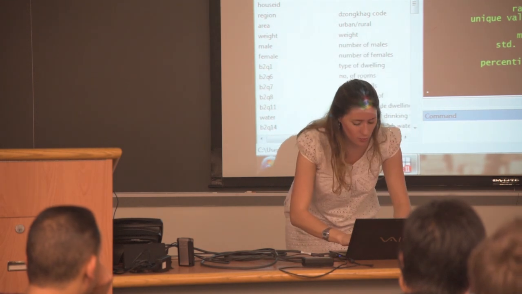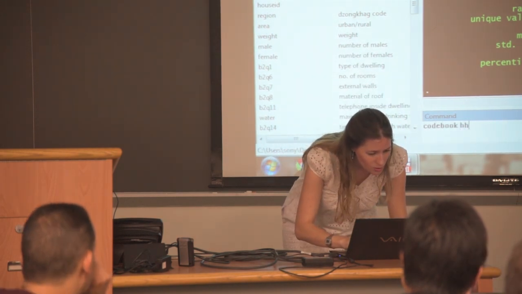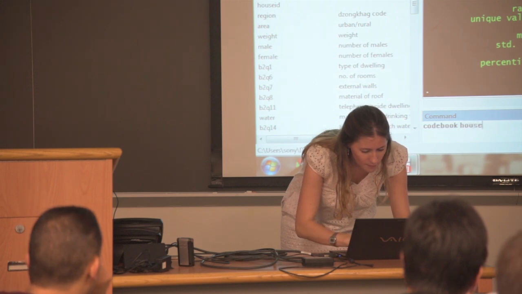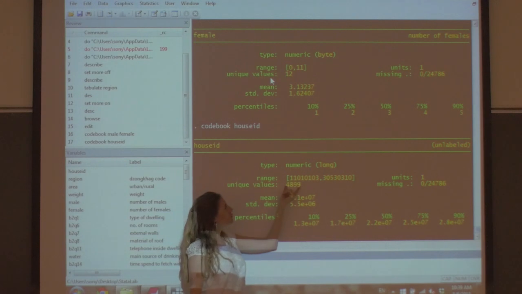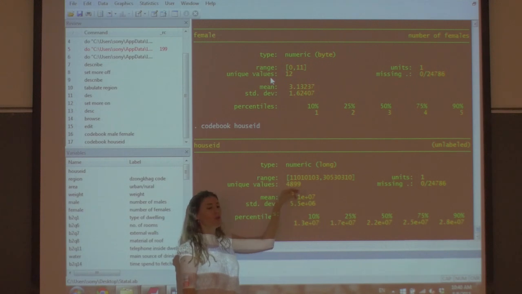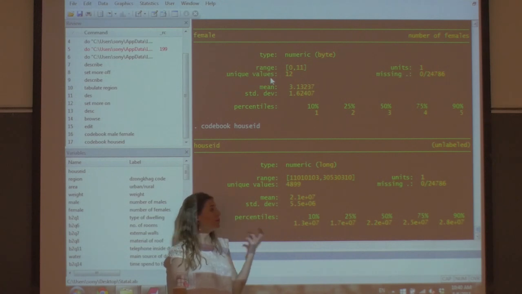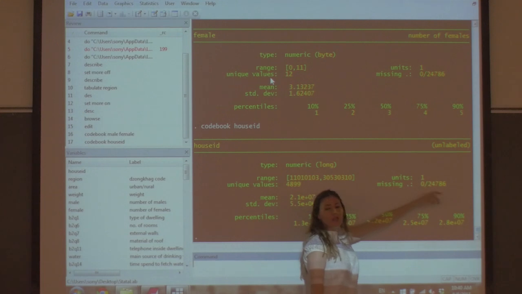Now, if you, for example, do codebook household ID, you could see that there are 4,899 unique values. This is the total number of households that we have in the survey. This is a very simple way to know how many households we have. Because we already know the number of people, right? We already knew it.